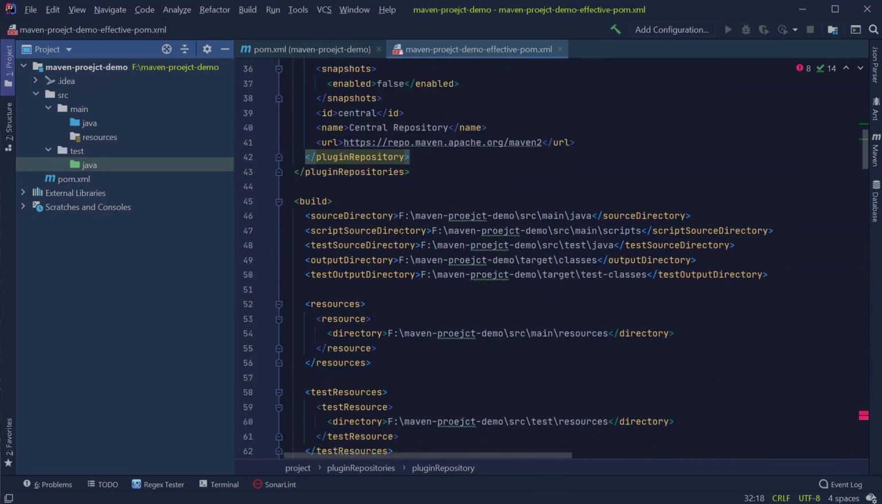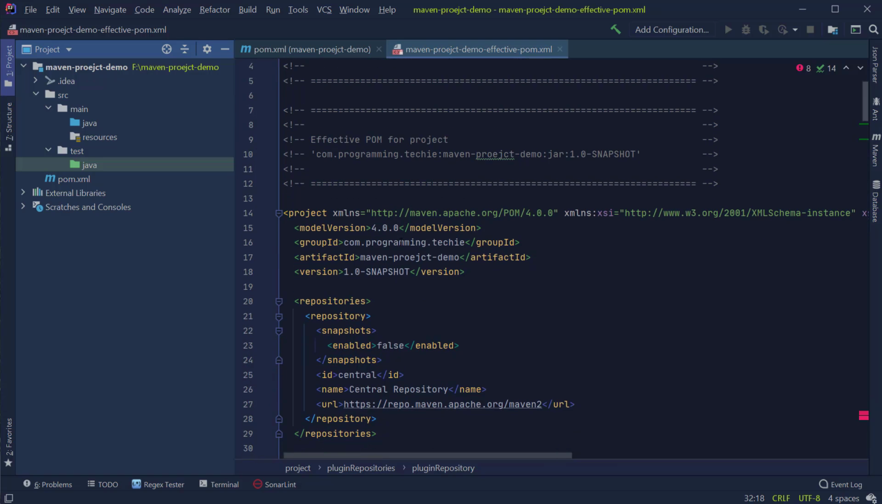So if you scroll all the way up, you can see the model version. The group ID is our group ID we mentioned in the simple pom.xml file, and also the artifact ID and the version are the same.